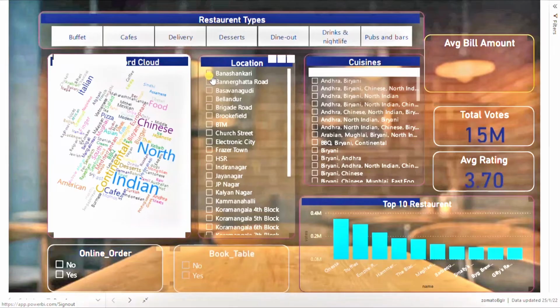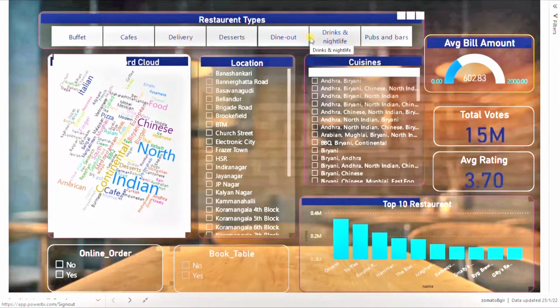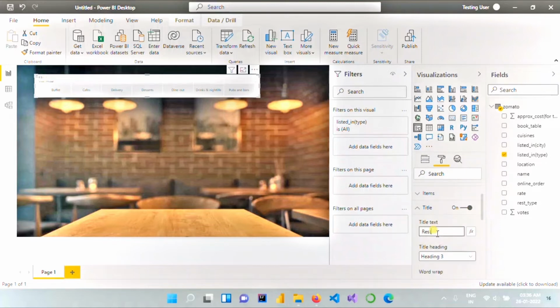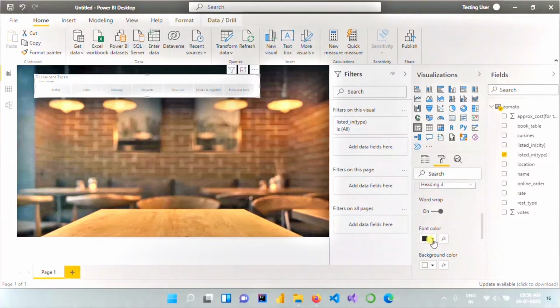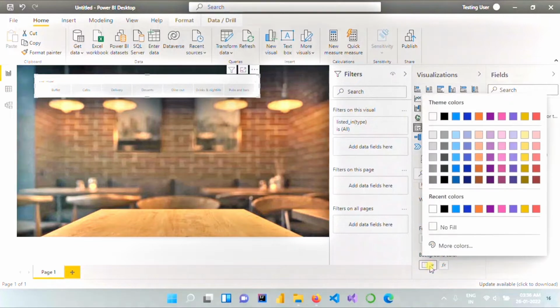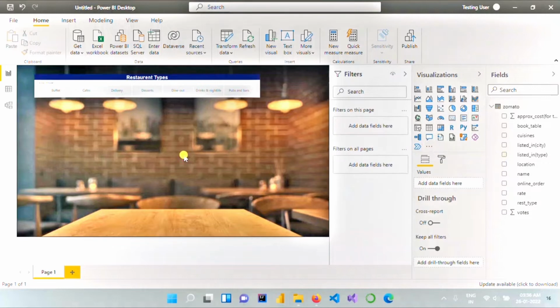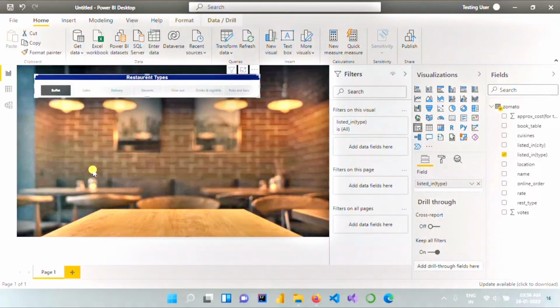Okay, then what is the next thing I want? It's the title, restaurant type. So search the title over here. Title, yeah, by default title is off, but we need to turn on the title. And here I'm writing restaurant types. Okay, and yeah, my font color must be white. Okay, guys, you need to explore this field as you want. Okay, it looks good. Let's align it to the center and increase the font size to 18. Yeah, that looks good. So is it looking good? Yeah. So when I select this, okay, perfect. Let's increase the font a little.